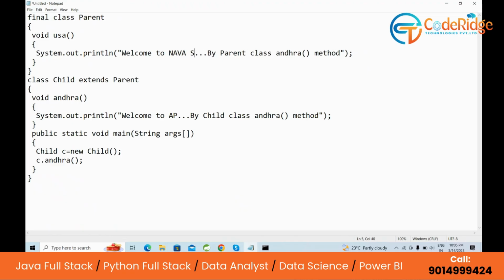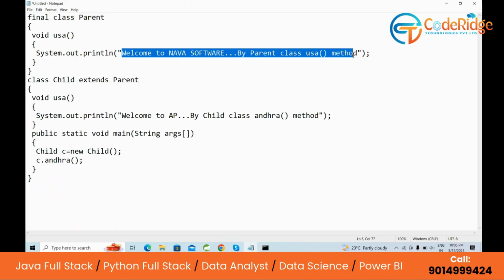Welcome to Nava software. Welcome to Nava software by parent class USA method. Now next we can change one more method, USA. Okay, same thing. Welcome to Nava software by child class USA method.